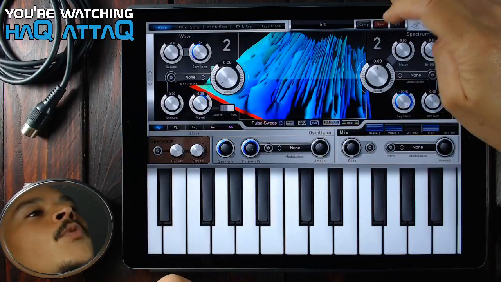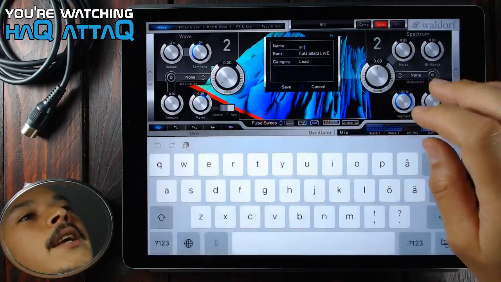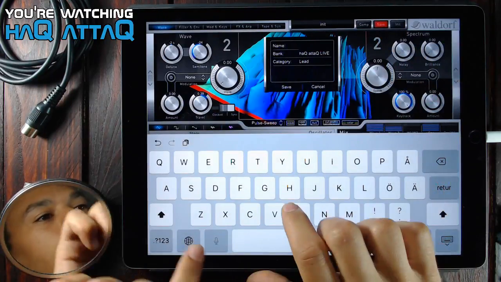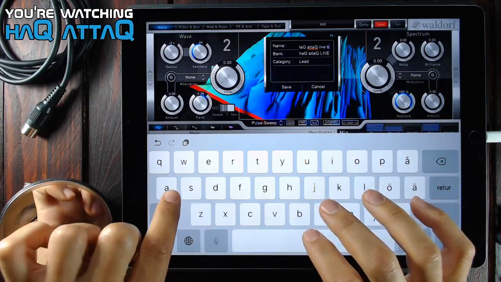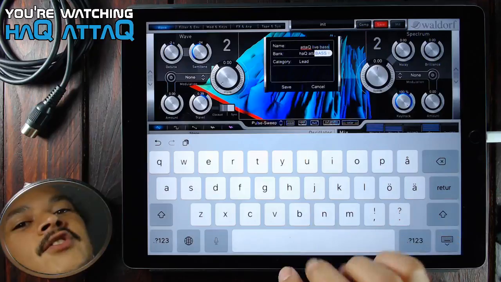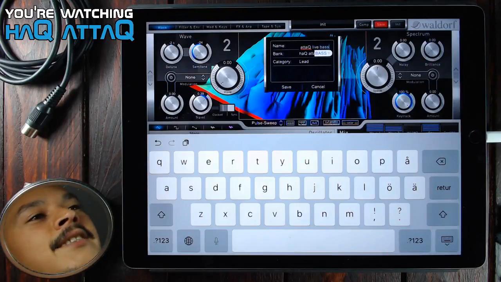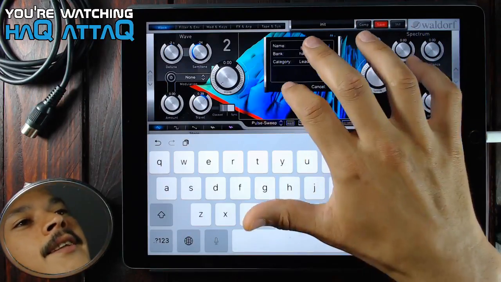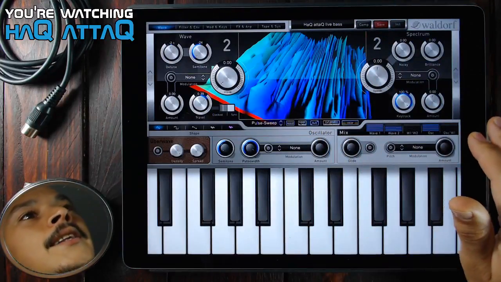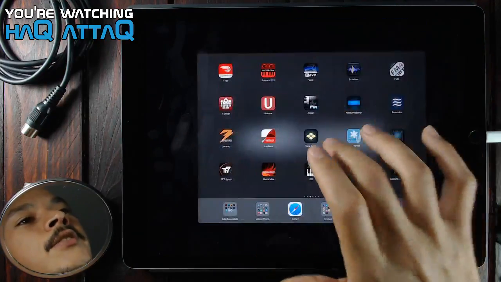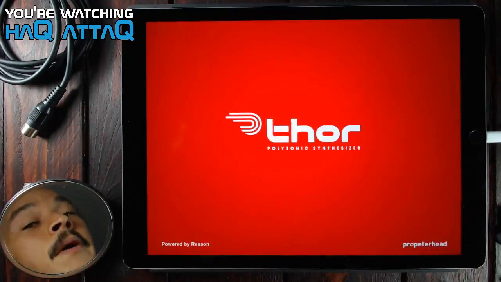So I'm going to save this one so that I can share it with you in the next one. Let's see here. We call this haQ attaQ live bass. I didn't say bass, I said bass. And save that one. Did I save it? Yeah, I saved it. And so let's switch this off, and we're going to open up Propellerhead's Thor.